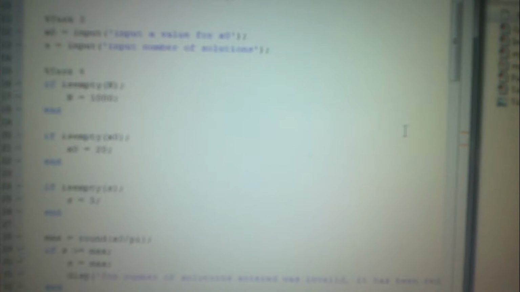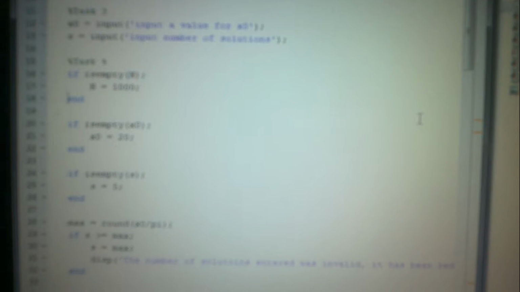And for task 4 we have our isempty command, which is the loop to help set up a default parameter for each variable, just in case the user did not enter any values for the variables n, x naught, and s, or if they accidentally hit return or enter. Then n would equal 1000, x naught would be 20, and s would be 5.